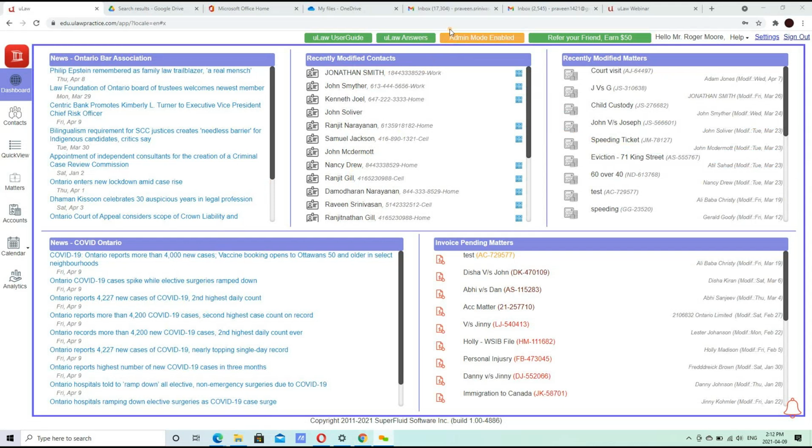Just going to take a quick minute to bring up my annotation here. Okay, alrighty. So when you sign up, we provide you with your own username and password. I'm logged in as one such fictitious user of the uLaw platform, Mr. Roger Moore, who's the lawyer. And as soon as I've logged in, you're welcomed by this dashboard. That's a configurable dashboard based on your needs.